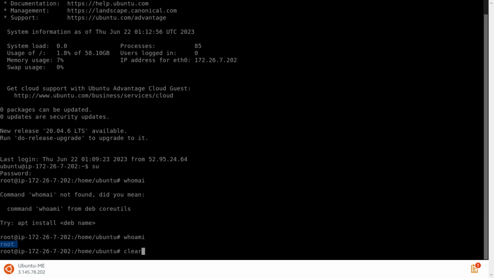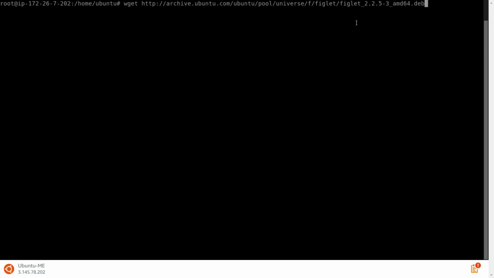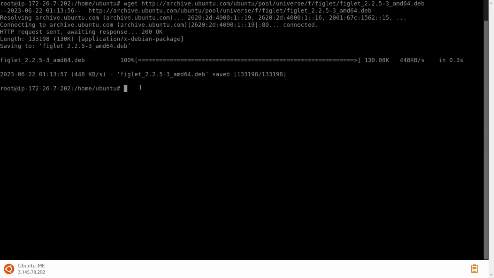So let's clear the terminal first. And in here, I want to download a .deb file, the file extension is figlet. I want to download this figlet file. And after download, let's see if the file already exists. Just type ls or list in here and then hit enter. You can see there our list file is .deb.